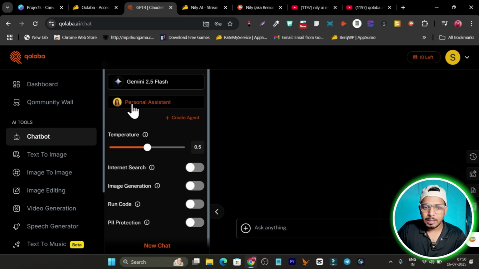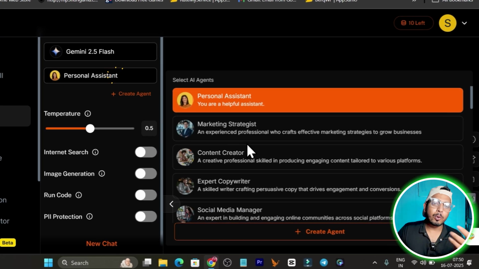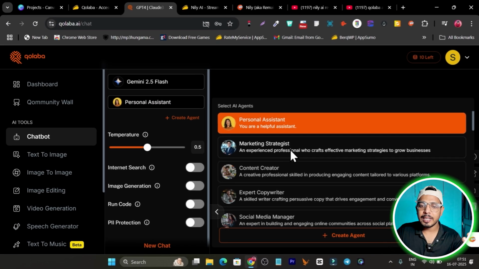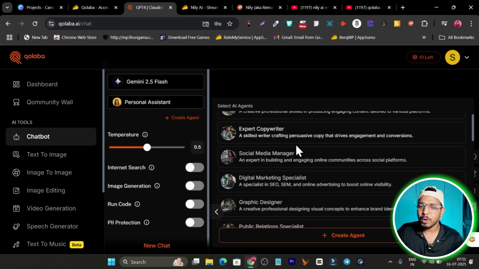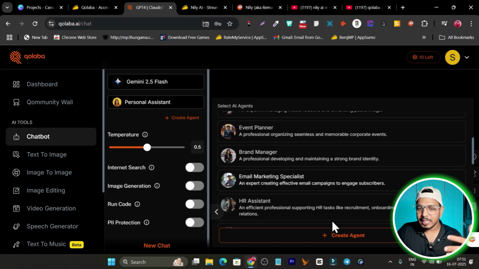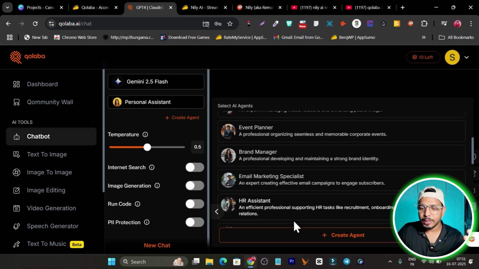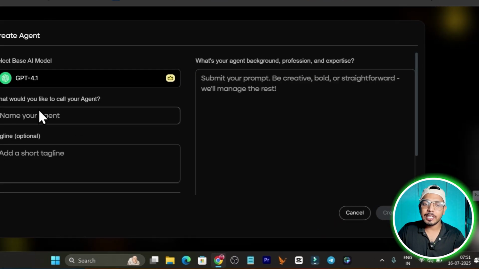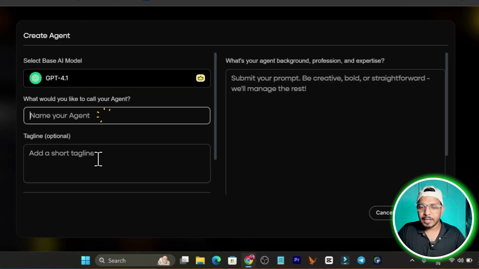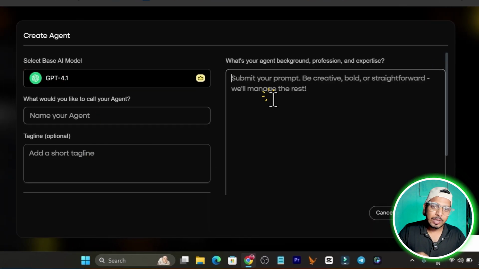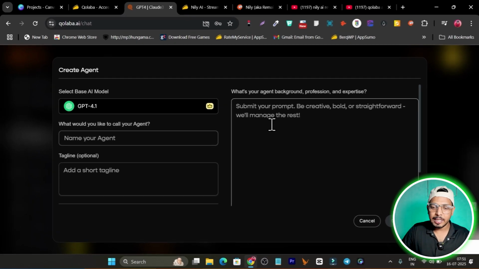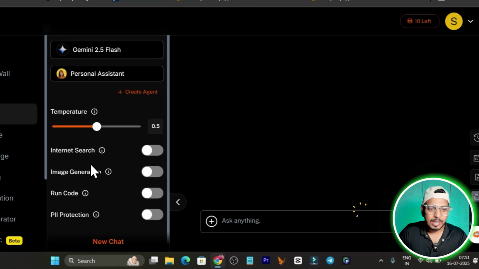Then we have to select the personal AI assistant, whether you want to use that chatbot for marketing strategy, content creator, expert copywriter. You have to select that. Even if you don't find any assistant, you can click here on create agent and create your own agent. Just name it and give it a tagline and a description for which kind of stuff you want to use this AI agent, and that will be done within just a few seconds.